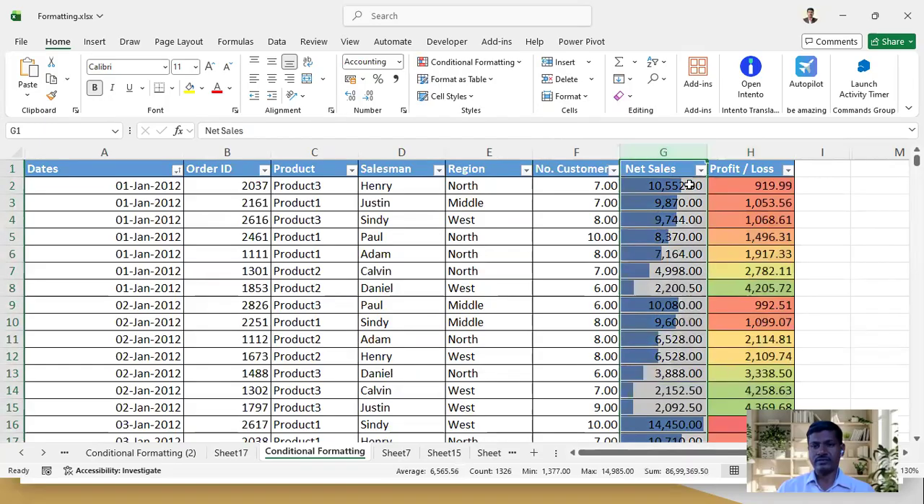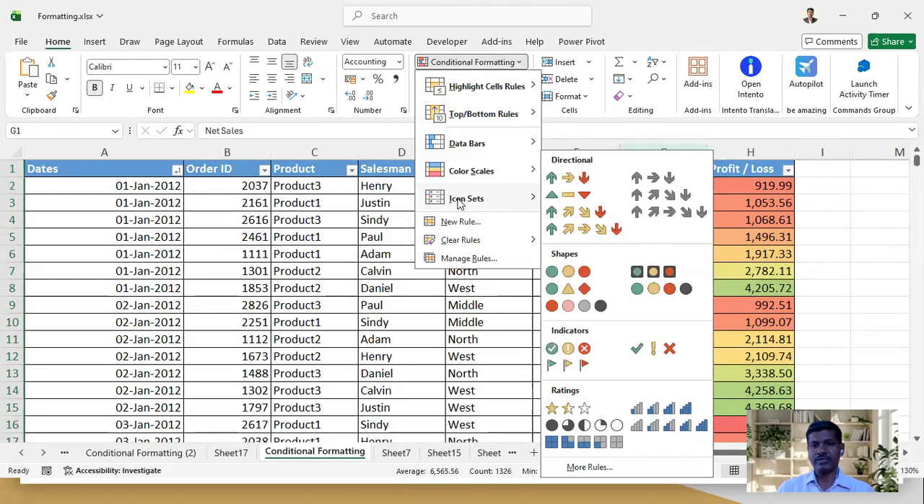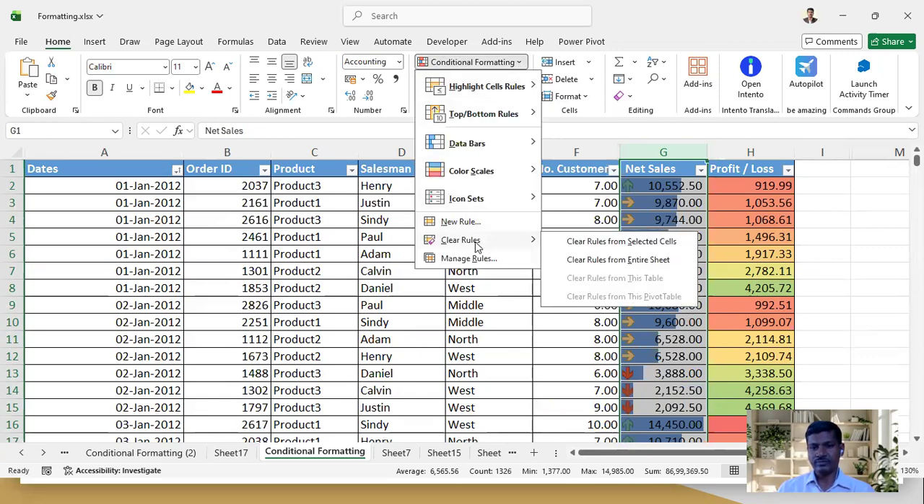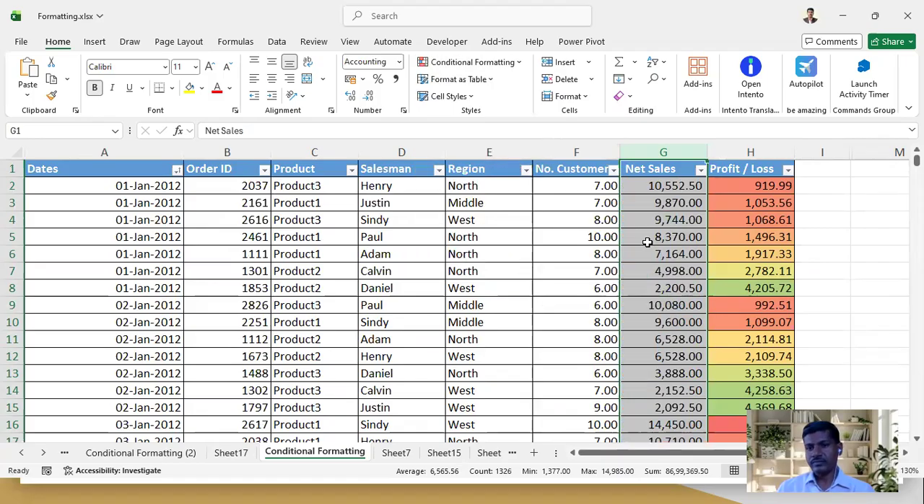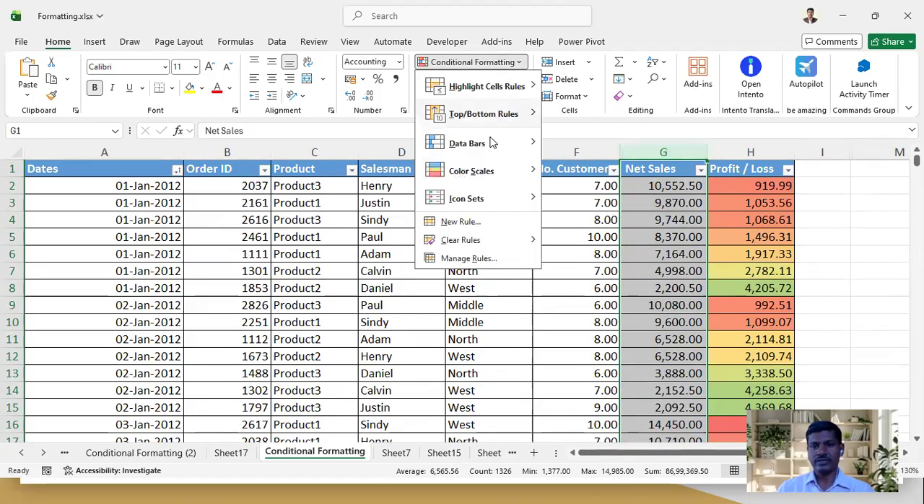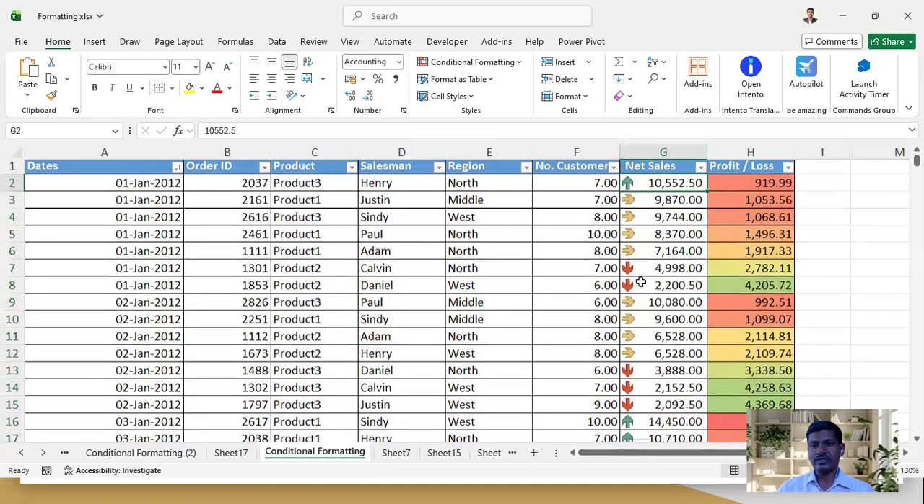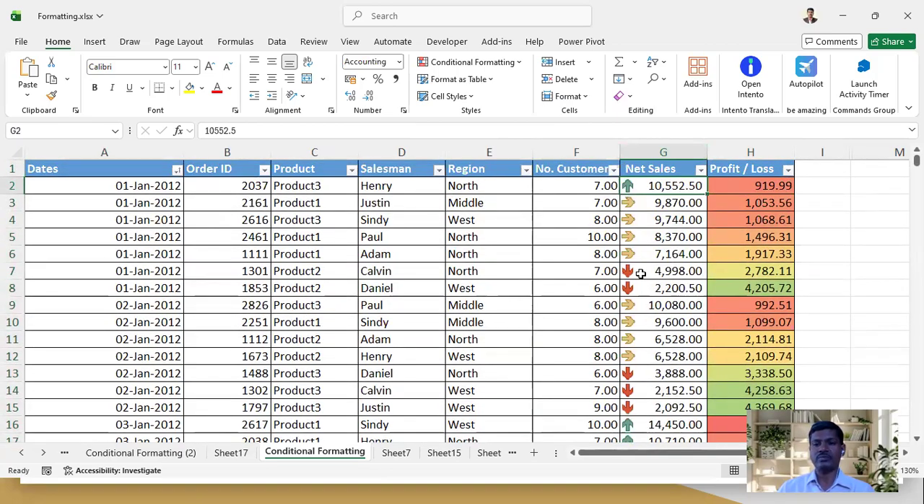And let us select this net sales column. Here we'll try to apply different icon sets like directional icons. Let us try to remove the formatting here. Now let us apply the icon sets. You can see the directional icons. Here the upward arrow indicates positive direction, which is also indicated with green color. The horizontal arrow indicates middle values, and the downward red arrow indicates the lower values. All the data is divided into three slabs of percentiles: top 33 percentile, middle 33 percentile, and bottom 33 percentile.